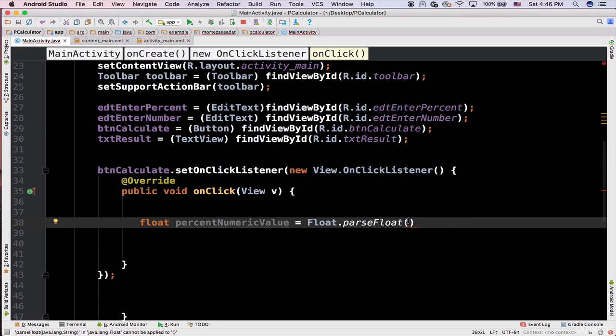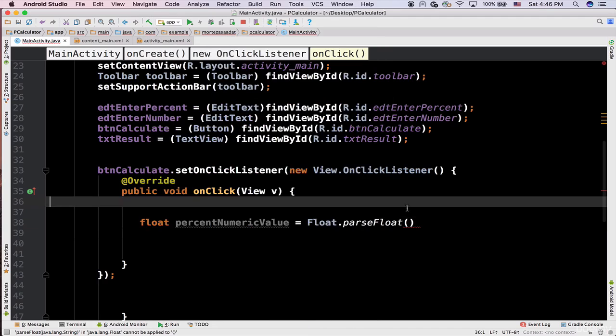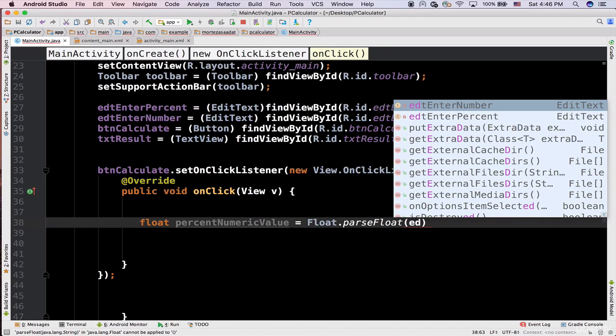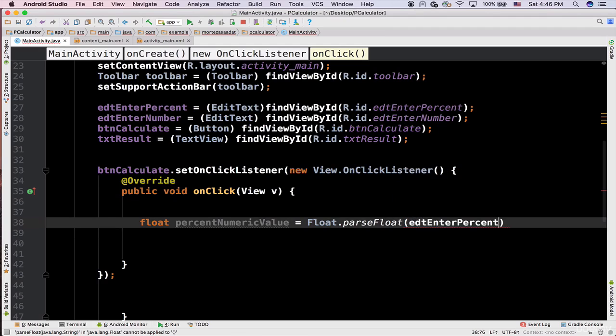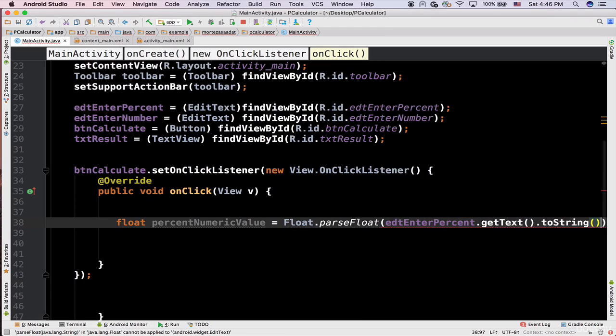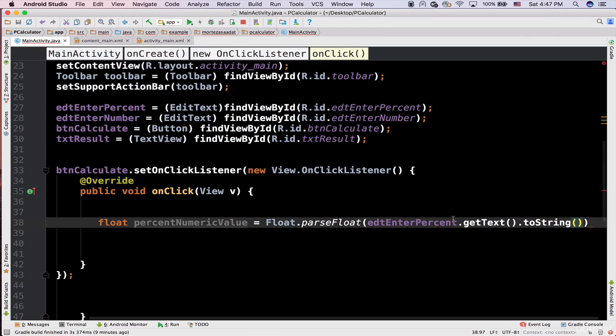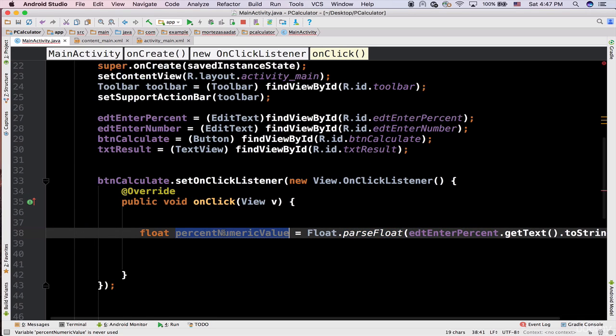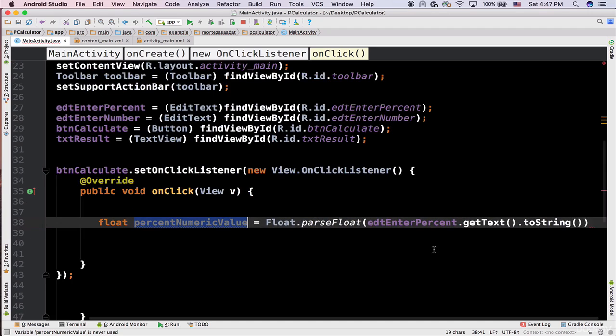So inside this parenthesis here, I can actually get the value of this edit text. I can say edtEnterPercent dot getText dot toString. So we got the text of this edtEnterPercent, and we converted that value to a string value. And now this value is going to be converted to a float value by using this method, and the result is going to be assigned to this variable percentNumericValue. So let's put a semicolon at the end of our statement.